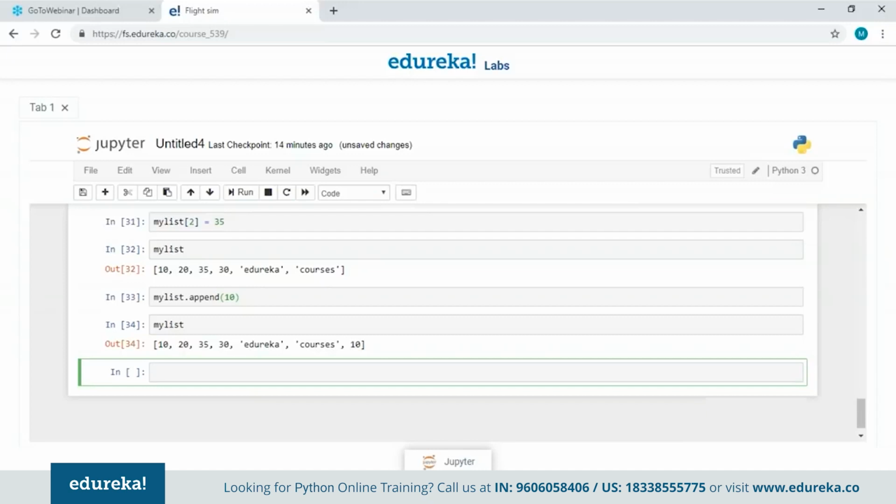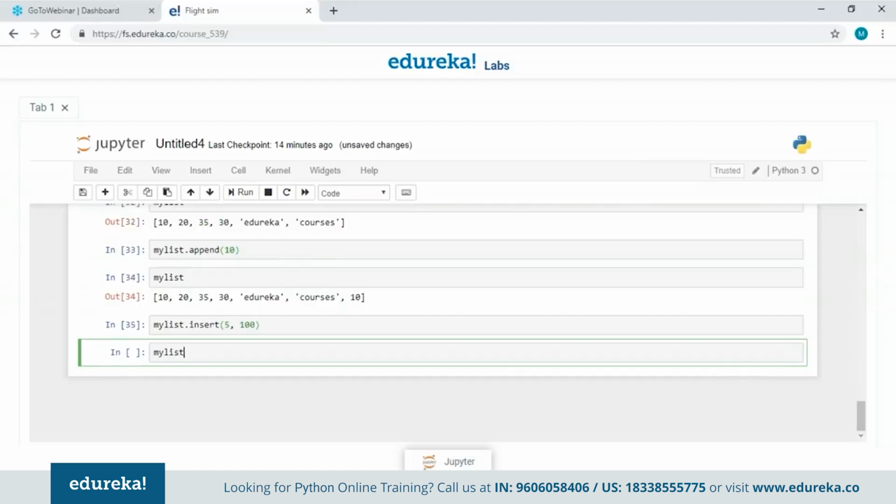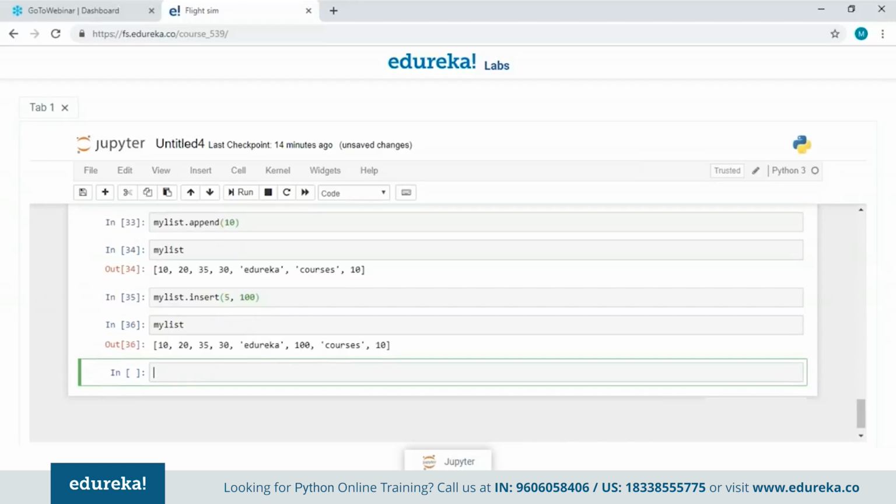Now what if I want to add the value at the middle of the list using the index number? So what I'm going to do is I'm going to use the insert function, specify the index number and give it a value. Let's just say 100. Now when I print the list, as you can see at the index number 5, I have added 100 as our value. So the difference between the insert and append is that using the append, you can only add the value at the end of the list. But when you're using insert, you can add the value specifying the index number.